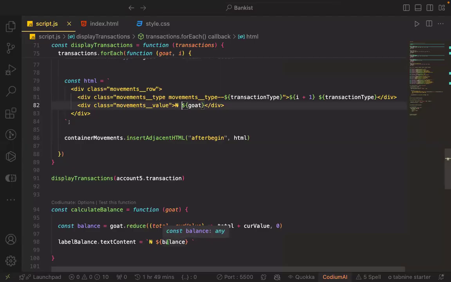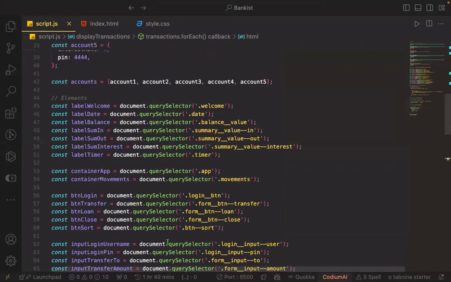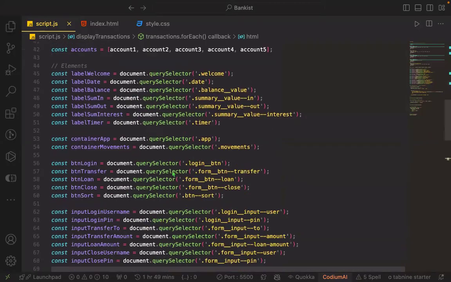So, do you understand how I calculated the balance? Yes, I did. But sir, please, can I see account 5 object? This is account 5 object here. Okay, I see. I understand. You changed the movement to transactions. Yes, I changed the movement to transaction. Okay. So are we good?